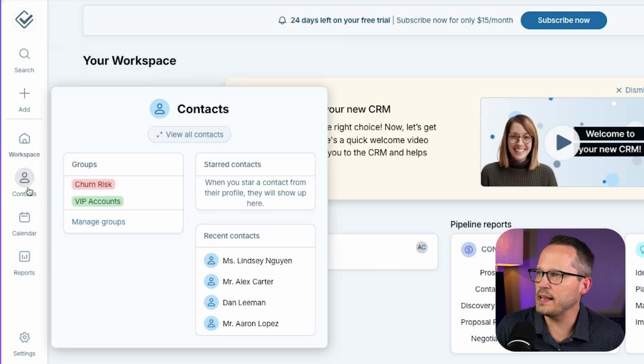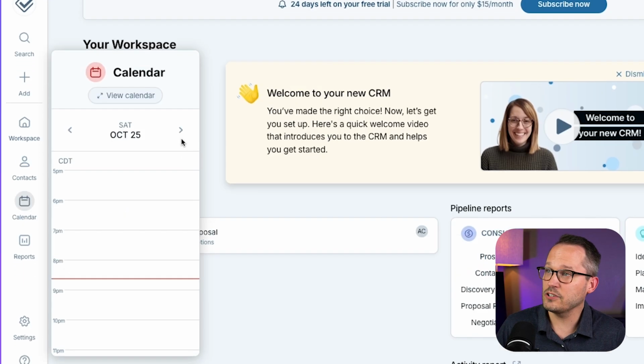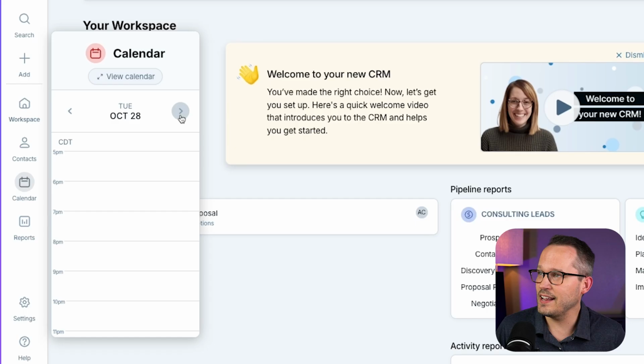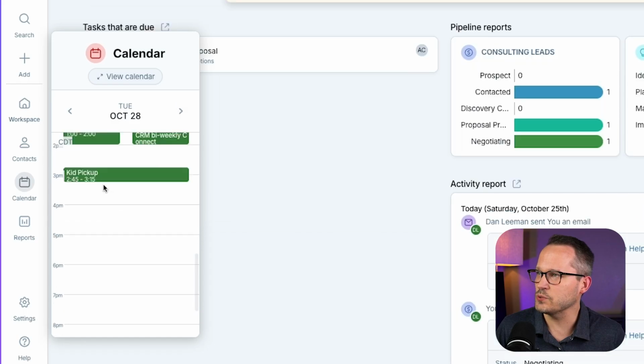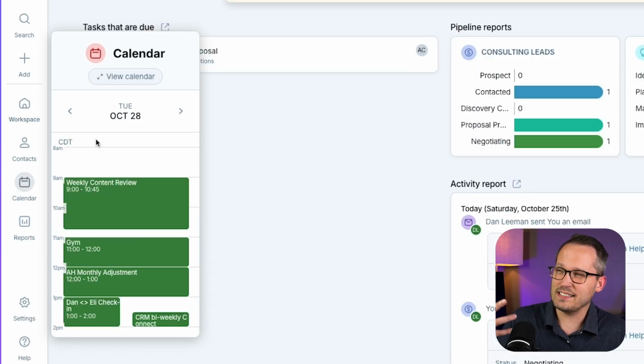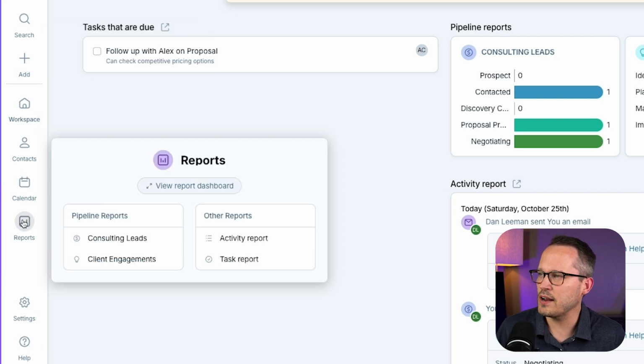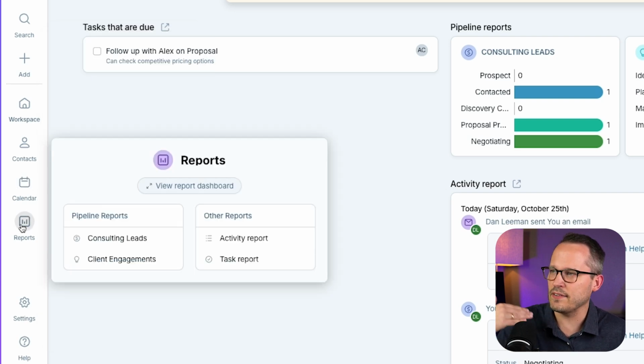We can see our workspace. We can see different groups of our contacts and recent contacts. Our calendar will actually show us what's on today, or we can go ahead to future days as well and see what's on our calendar. So this is nice how we can kind of get this preview snapshot of all of these areas without even having to click into them.